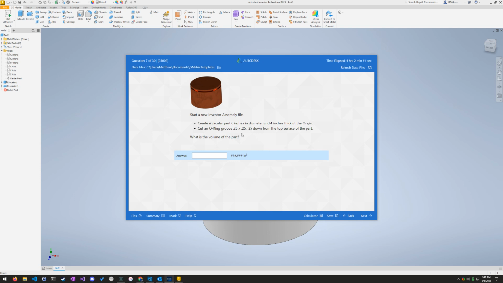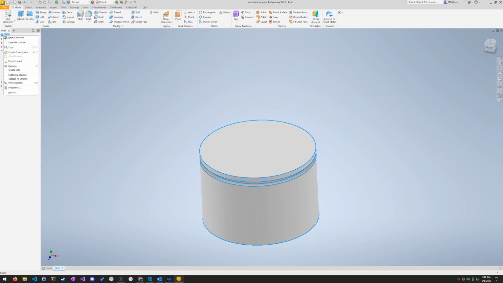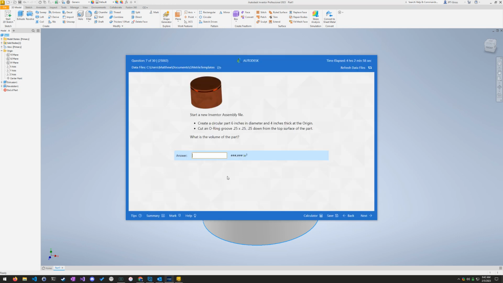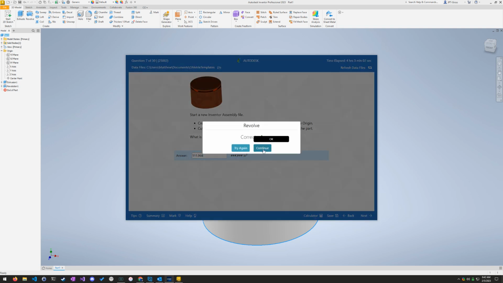But anyway, what's the volume of the part? So right click part one, iProperties, physical, update. What's the volume? 111,968. Do the old copy paste. And click next. Yay. Okay.